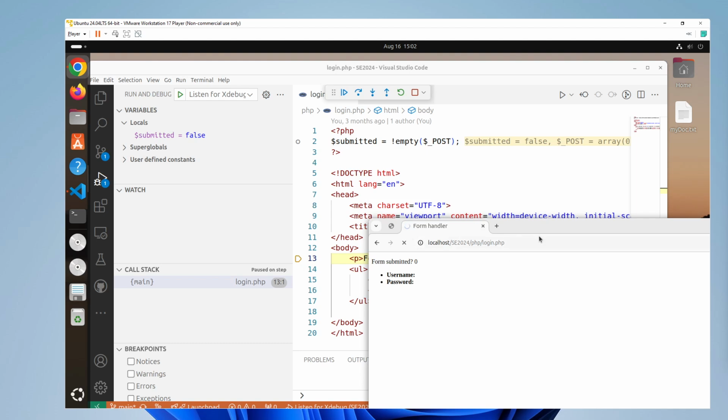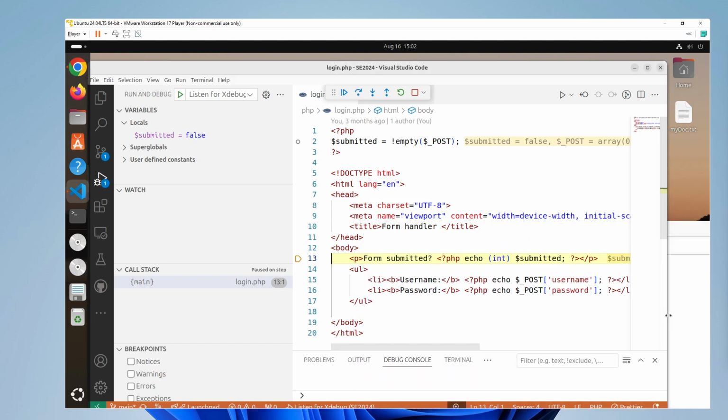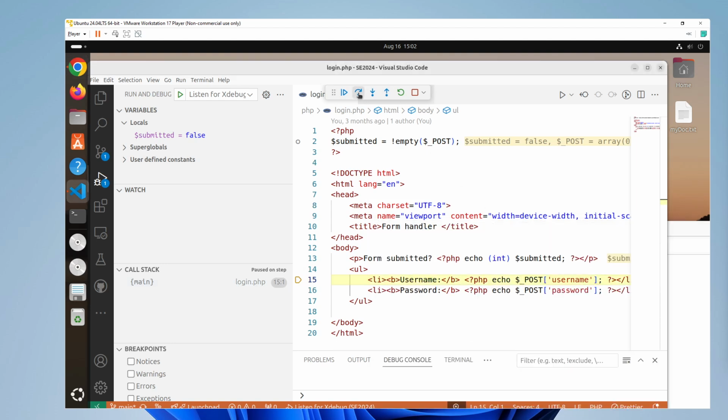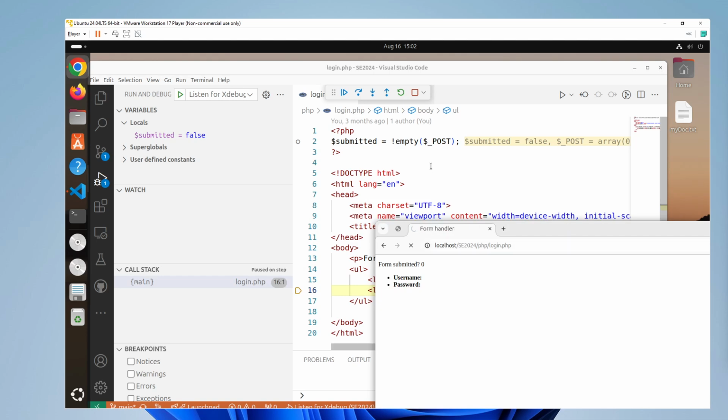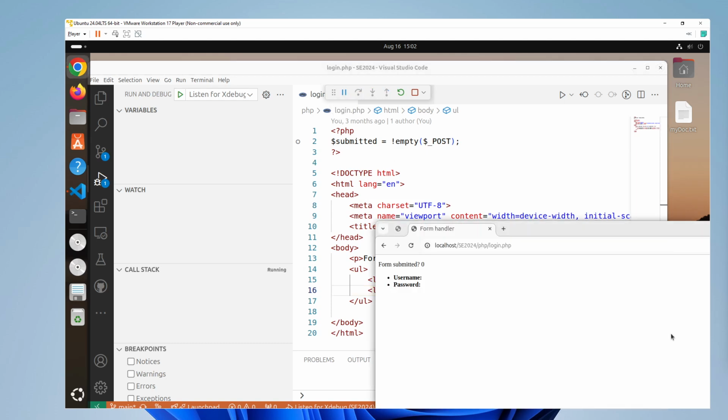Still trying to run the page. There's going to be no username and no password. So if I go to the next one, username, there's nothing. Password, let's see here, there's nothing. And that's it for the PHP on this page.